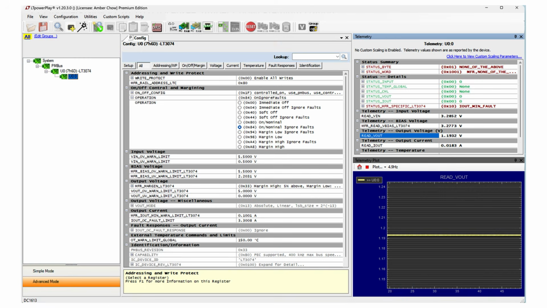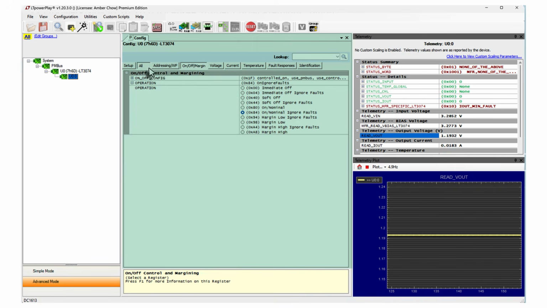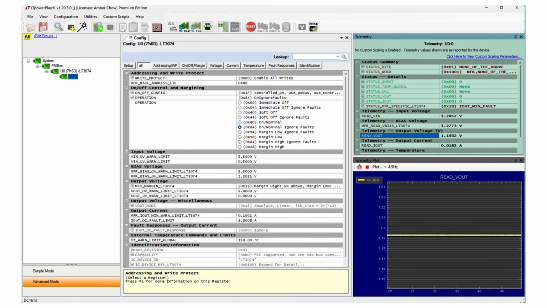When you launch the GUI, you'll be in advanced mode. In this display, all supported devices currently connected will be represented here on the left. The configuration displays the register content across different tabs for easy navigation. The telemetry consists of status registers for input-output voltages and currents, as well as device temperature. And here, the telemetry plot offers a live display of the telemetry information.